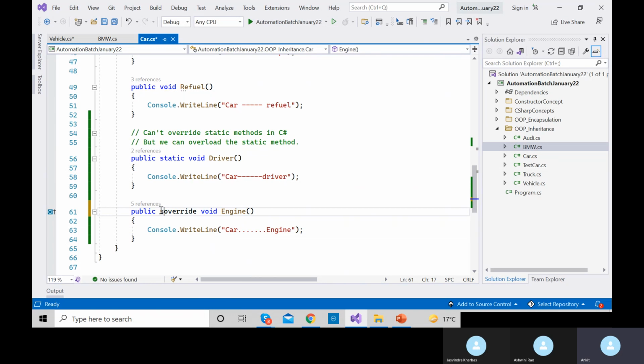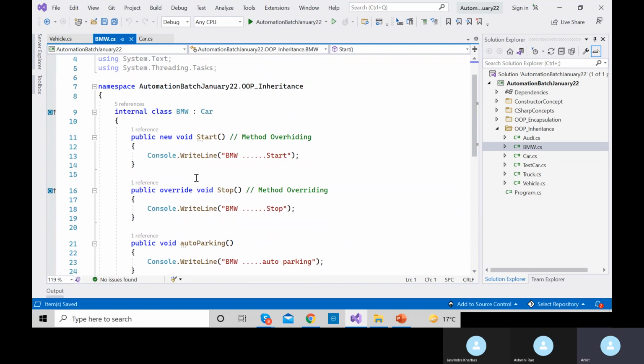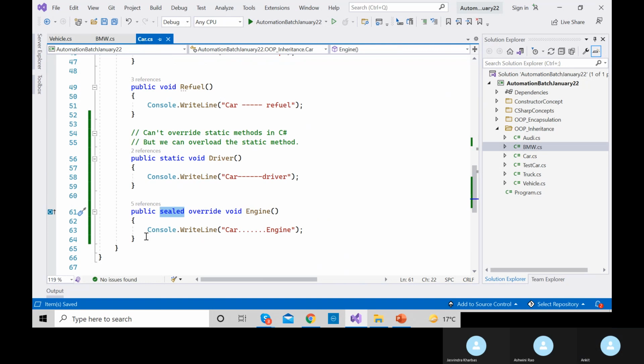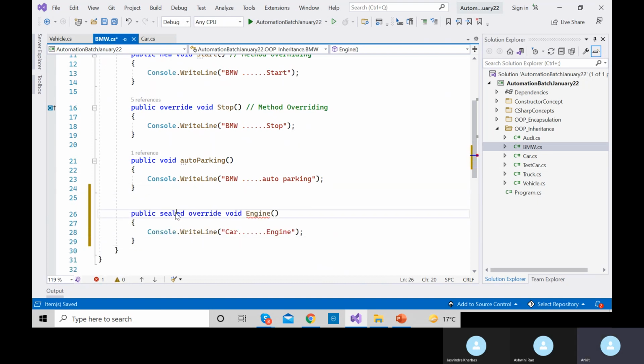If I use sealed over here, then after this I cannot override the Engine method in any other class. So the sealed keyword can be used along with a method also. Let me navigate to that. Where is my BMW class? If I'm going to override this inside the BMW, let us say I remove this, then there is an error.